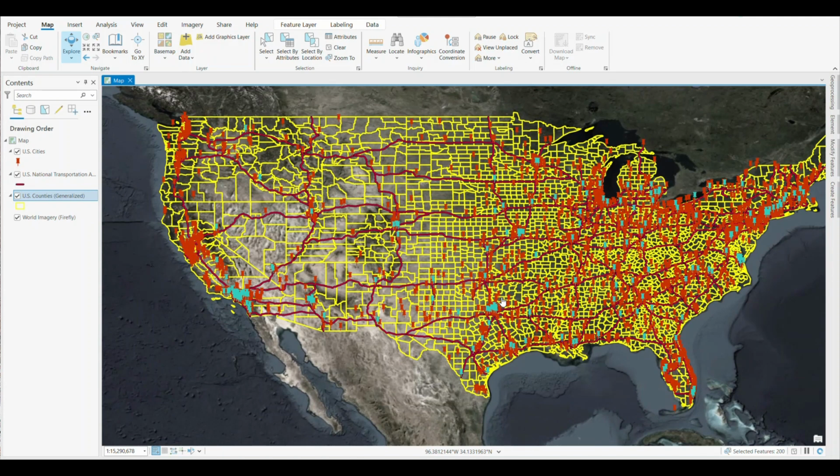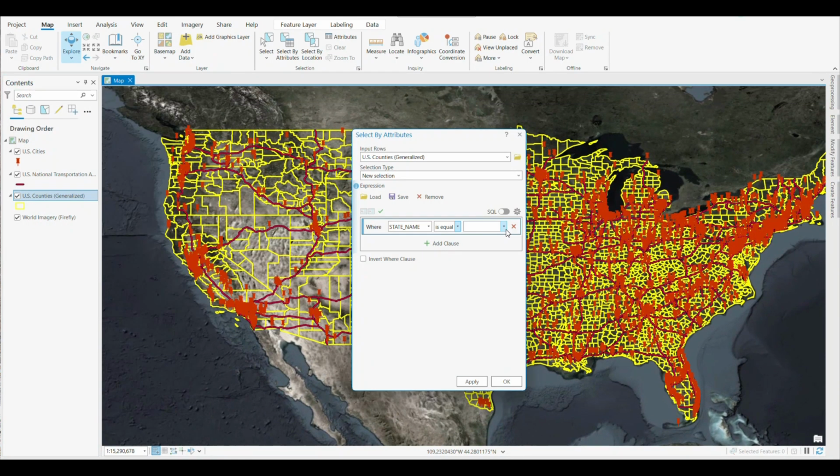Now click on OK. So you can see that all the cities which have a population of more than 1 lakh are now highlighted on the map, and in the cities layer's attribute table you can also see all those cities are selected. Now let's move to this US counties layer.